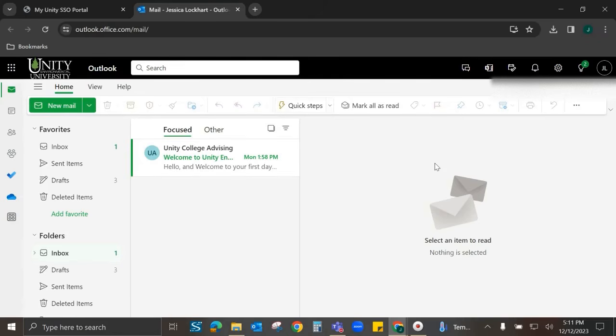If you already use an Outlook account for personal or professional reasons, you may not be able to log into both accounts at the same time. You can get around this by using different browsers. For example, if you usually use Firefox, you might use Google Chrome to log in to your Unity student account instead.